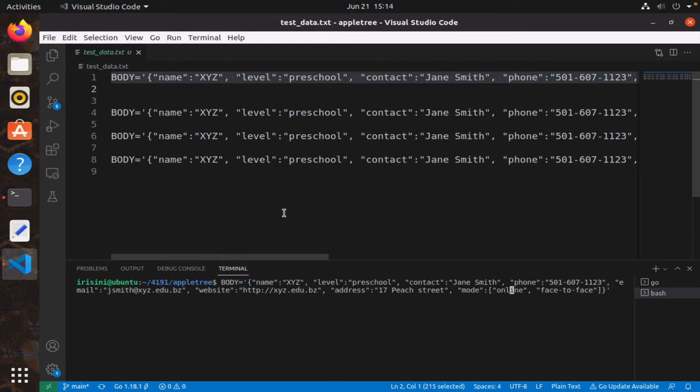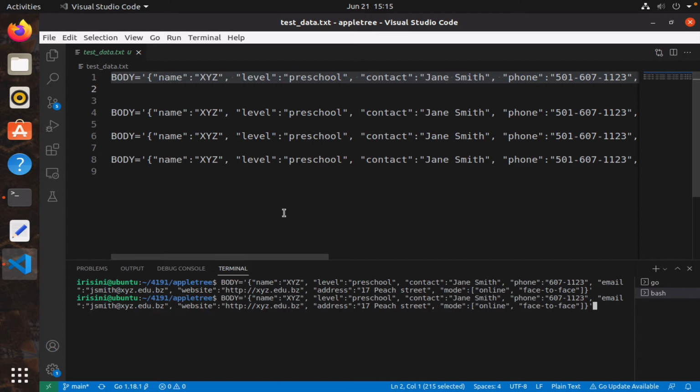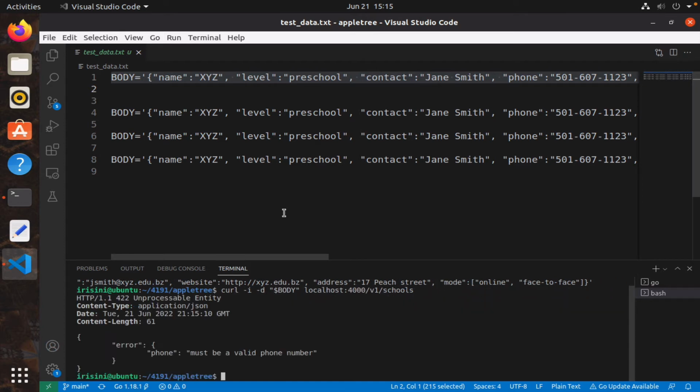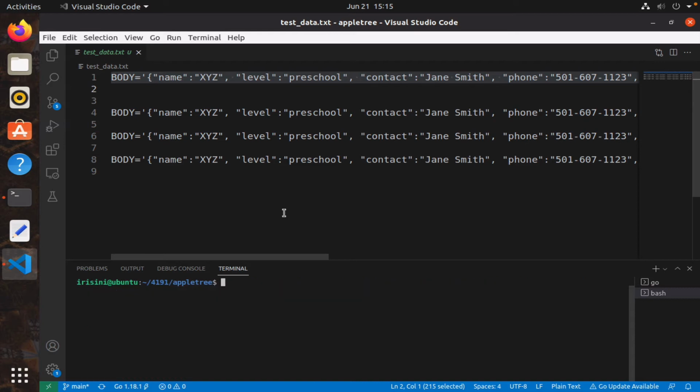Okay. Let's change a few things. Let's say I remove the country code. Okay. Would that make a difference? Yes, it tells me the phone must be a valid phone number. All right, so that works.